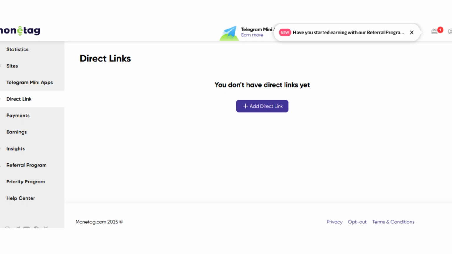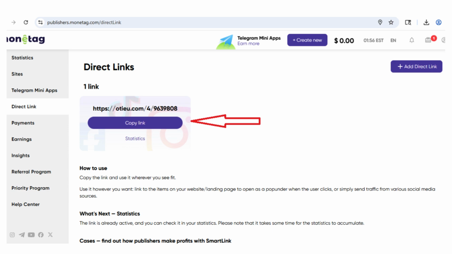At this point, there are several things you can do here, but I usually just like to generate direct links. You can use direct links on your blog, on your website, or on your social media account. So you're going to generate a direct link. Once you click on add a direct link, it takes you here and generates a direct link for you. This is the link that will help you make money.